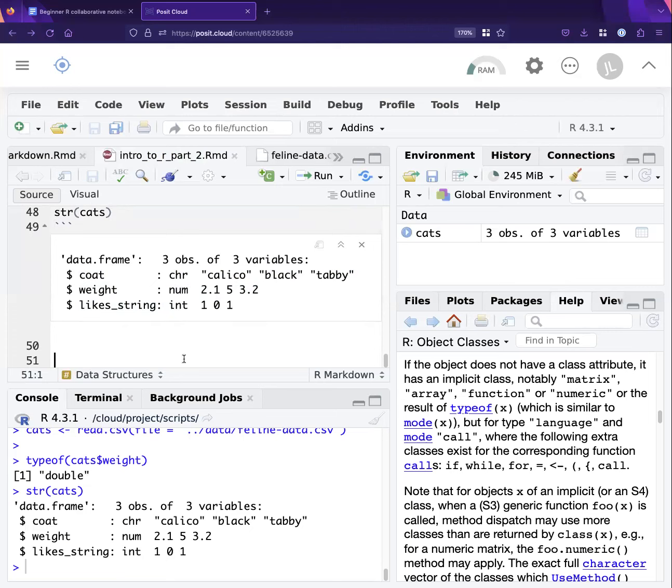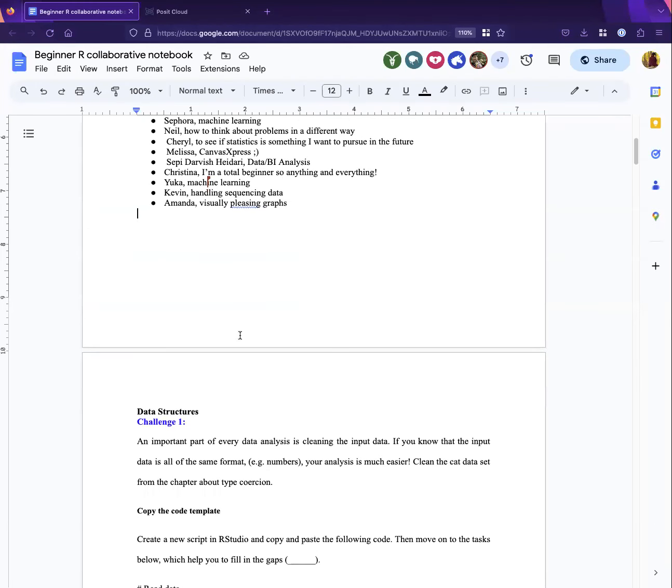So now that we have that, we can also look into a bit of, get to the first challenge. I'm just going to go back now that we have the data frame.